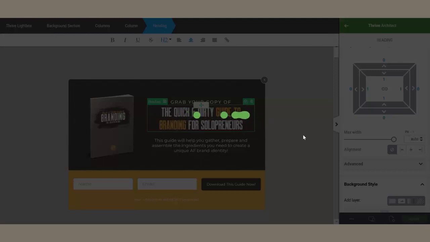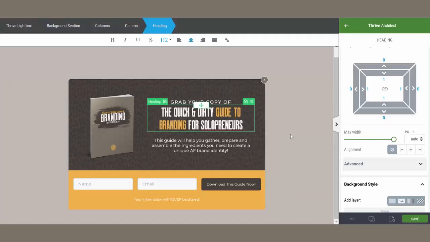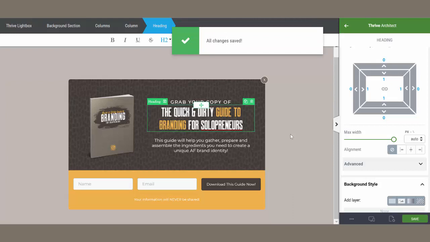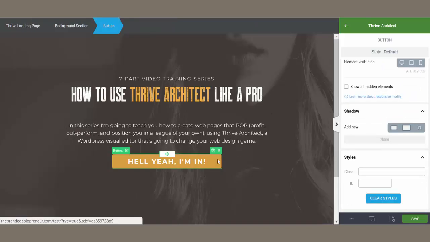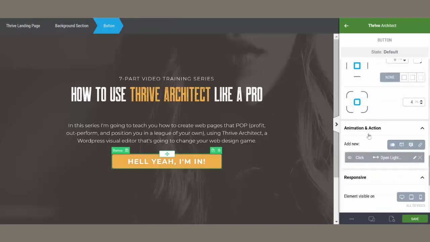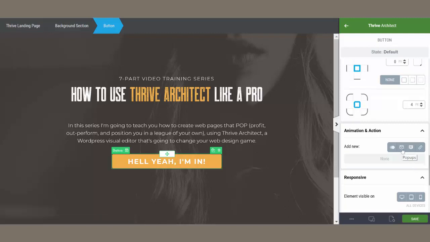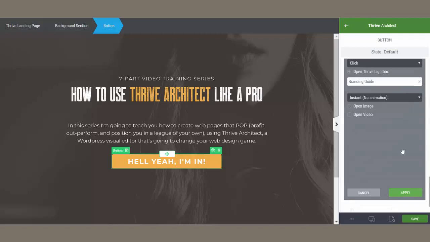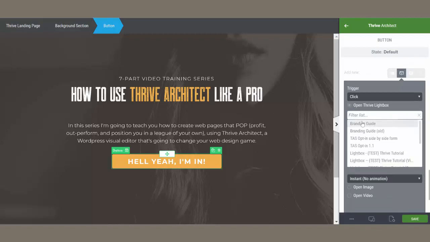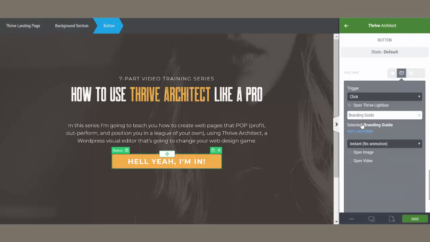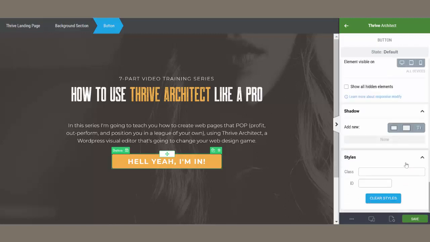So you can connect this opt-in form to any link and any button on any page or post, right? It's the same exact way. So I showed you the button. You're going to come to the actions, and so let's pretend if we didn't have this, I'll show you it one more time because I want you to understand this. This is such a powerful part of Thrive. So you click the pop-up, make sure it's on click, open up Thrive. You're going to search for whichever lightbox you want to appear, click apply, and you're done.